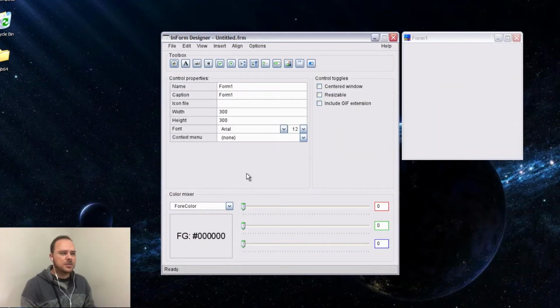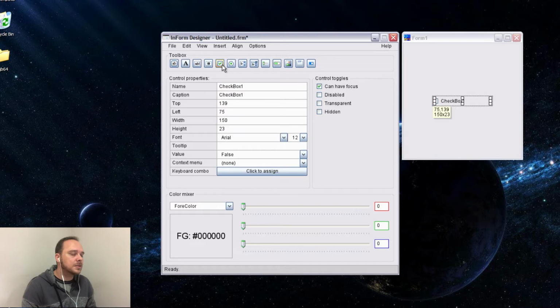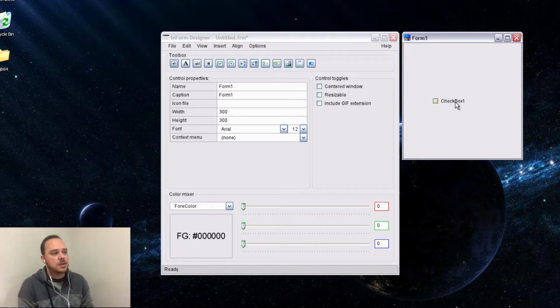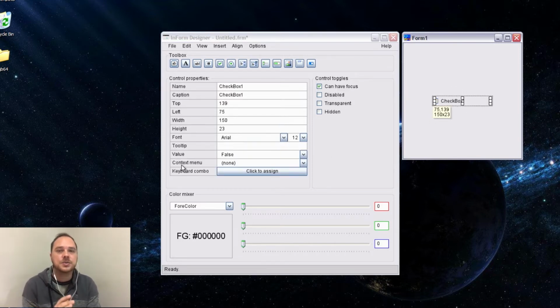So the first thing I want to show you is minor. I'm going to show you the small things first. Some controls have true or false values, like checkbox controls. They're either checked or not. Before beta 8, up until InForm beta 7, you would have to enter -1 for true or 0 for false, which is the typical convention for true or false values in QBasic, in Cube64.